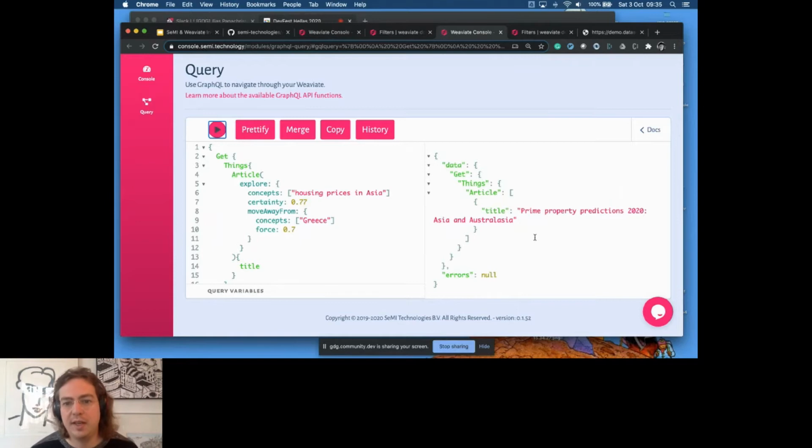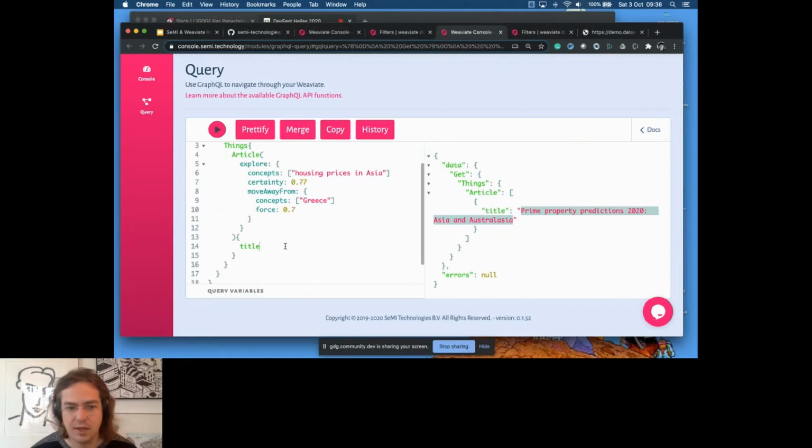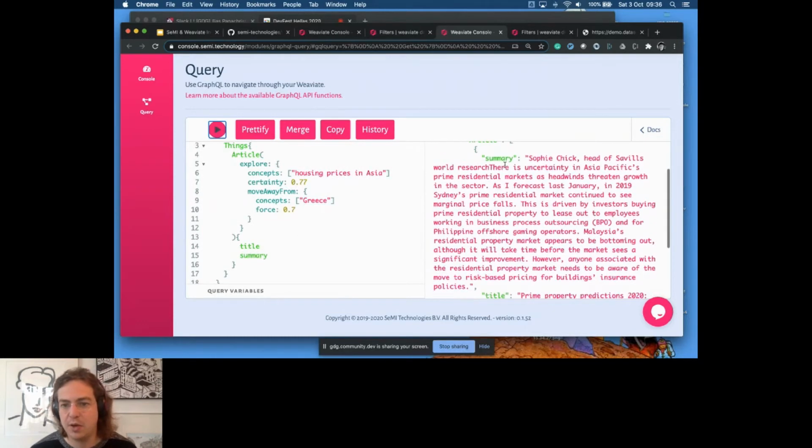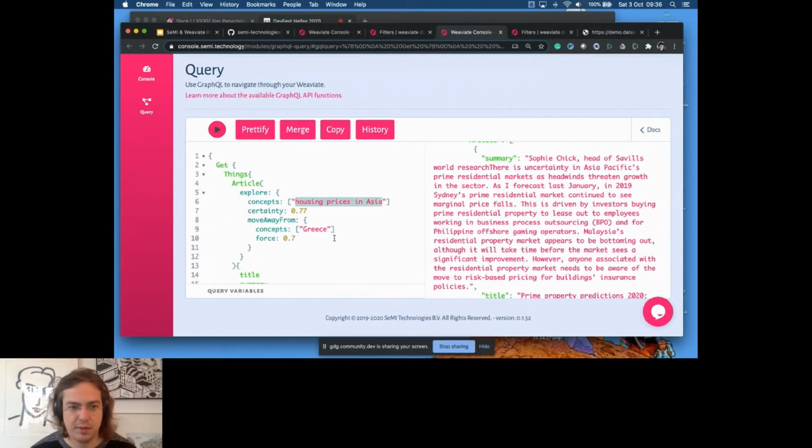So what you now see is the housing prices in Asia. It finds the right article, but it also found, of course, the article from Greece because of housing prices. So I can say, well, I still want to find these articles, but I want to move away from the concept of Greece. And if you now look at the summary, we can add that we can also show what the summary is of that article and why it's related to this. This does not necessarily mean that those keywords are present. It looks in that vector space at what everything means.